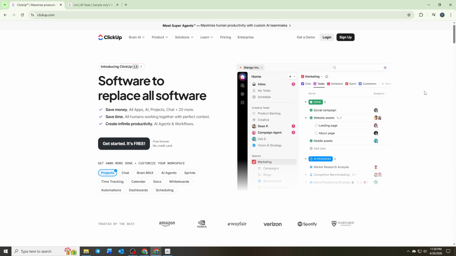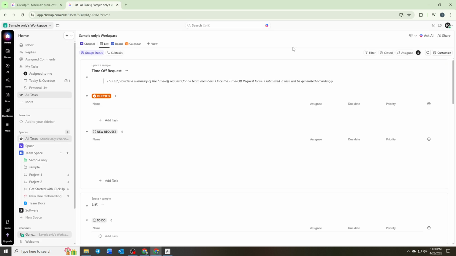To begin, open your web browser and navigate to the official ClickUp website. You can either search for ClickUp or enter the website address directly. Once the page loads, go to the top right corner and select the Login option. ClickUp provides several sign-in methods, but for this process, choose Continue with Google. This method offers a secure and fast way to access your account without needing to manage additional login credentials.